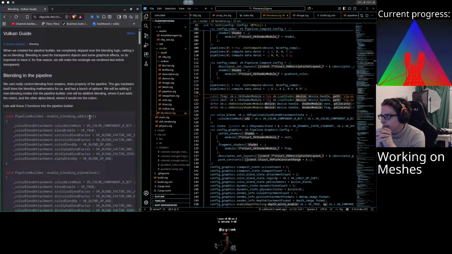When we created the pipeline builder, we completely skipped over the blending logic, setting it as no blending. Blending is used for transparent objects and some graphical effects, so it's important to have. For that reason, we will make the rectangle we render last transparent.